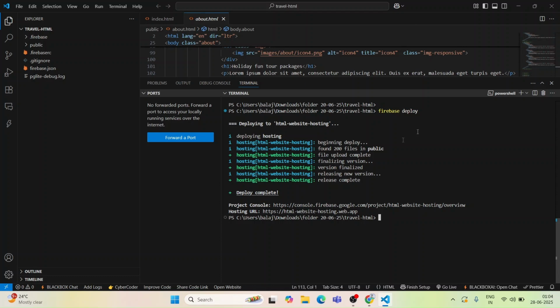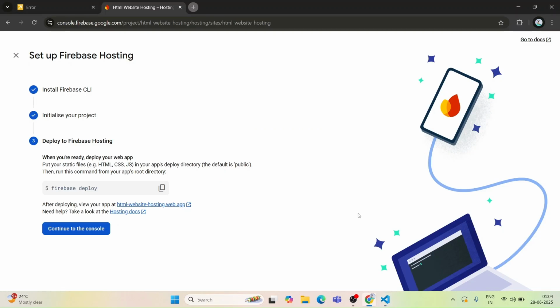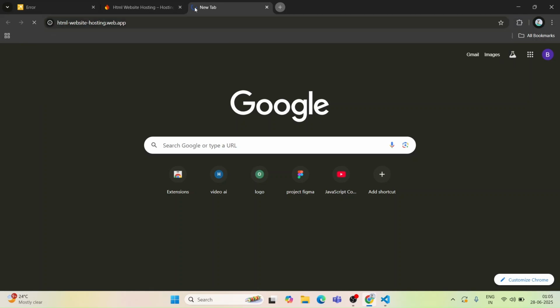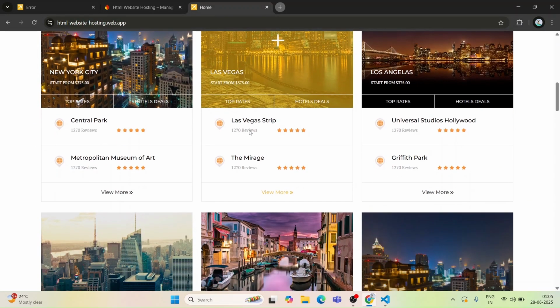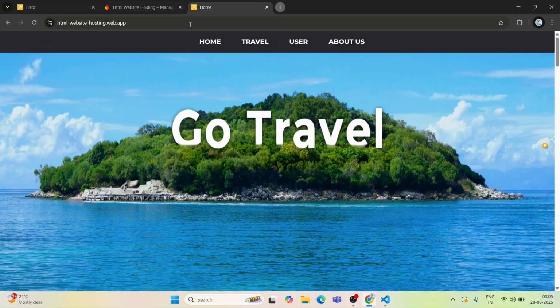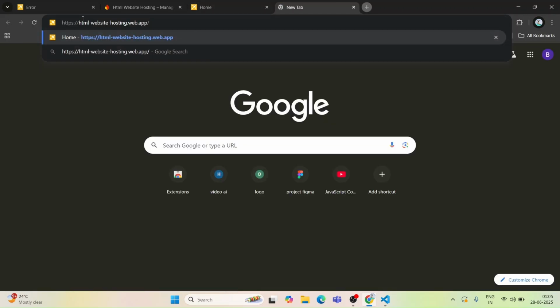Firebase gives us a hosting URL right here in the terminal. I will copy this link and open it in a new tab. And here our website is live on the internet. So this is the process of hosting a website on Firebase. This is fully hosted with Firebase Hosting.